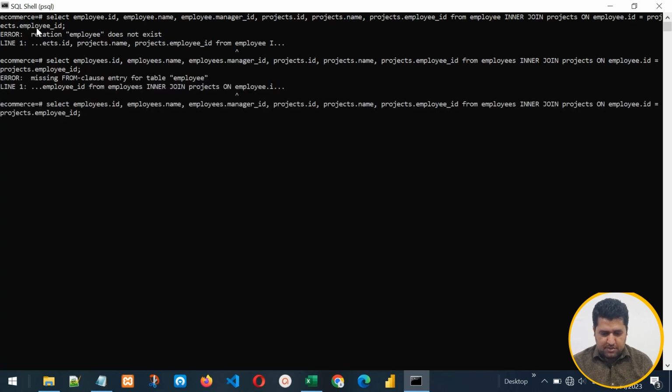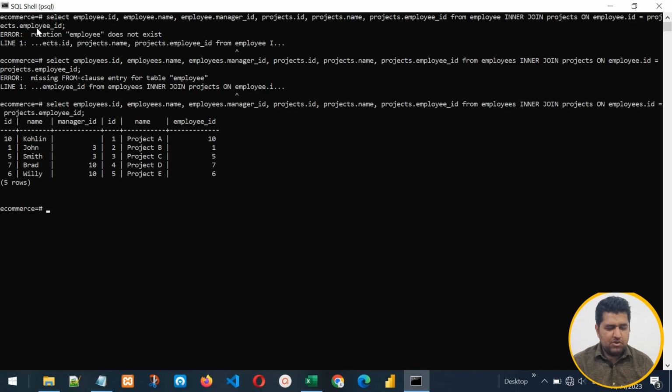Oops, I renamed it in some places, but I left it here. On employees.id is equal to projects.employee ID. If I run this, it will return this result. We have ID, name, manager ID from the employees table, and then we have ID, name, and employee ID from the projects table. What happened here?